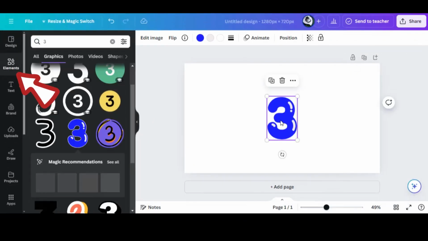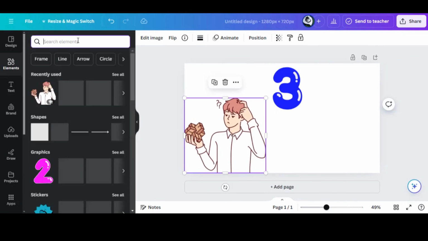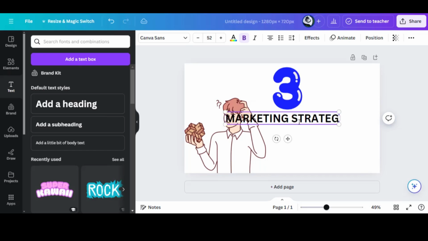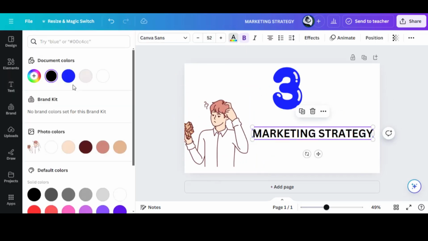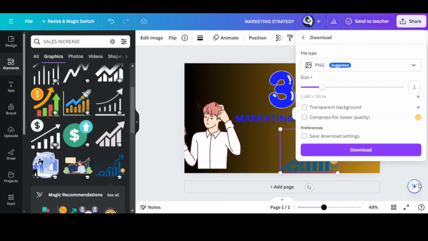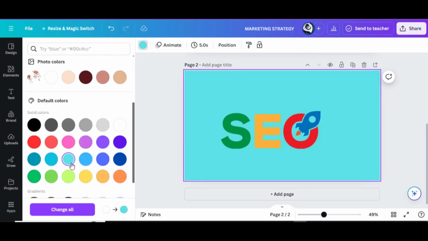Click on Elements and use the search box to find key images that relate to each scene of the video. Select and add these images to the canvas. Add text if you wish to make it more appealing and to keep viewers engaged. You can also change the background color if desired. I recommend using gradient colors. Download as a PNG file. Repeat this process for each scene until you have the graphics for the entire video creation.